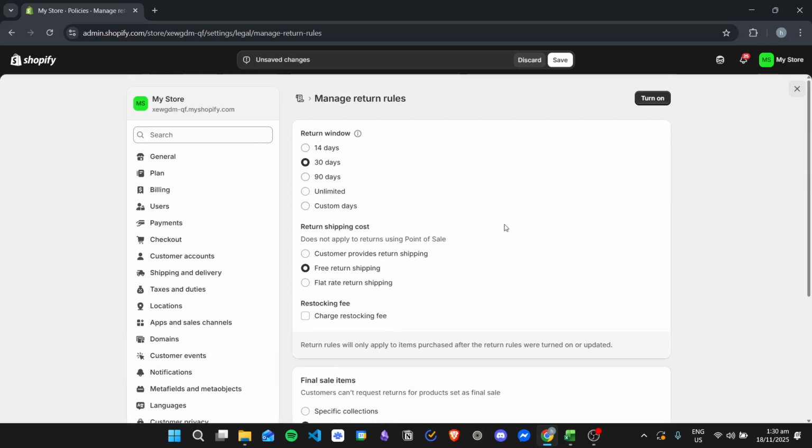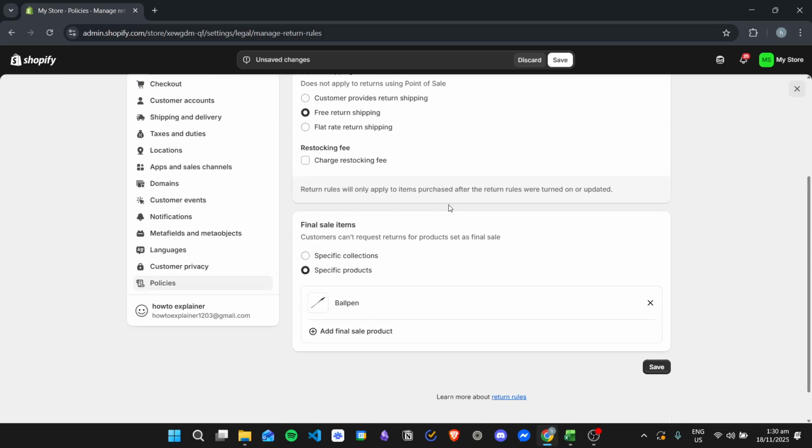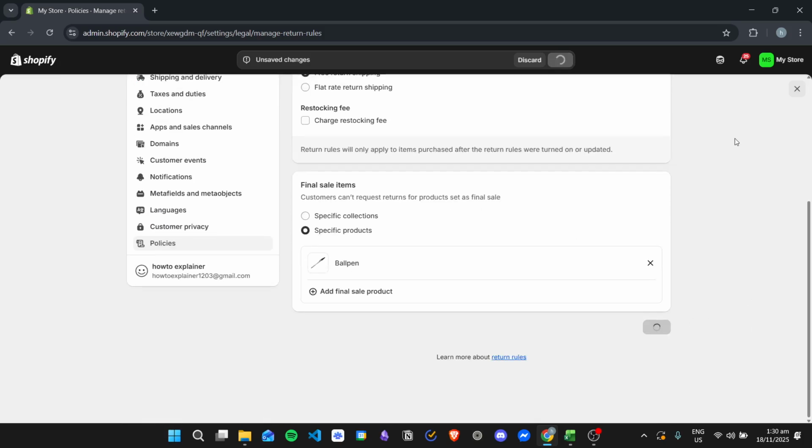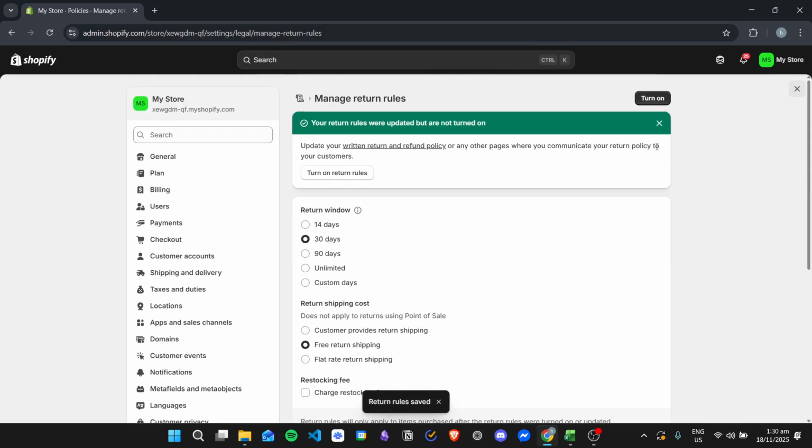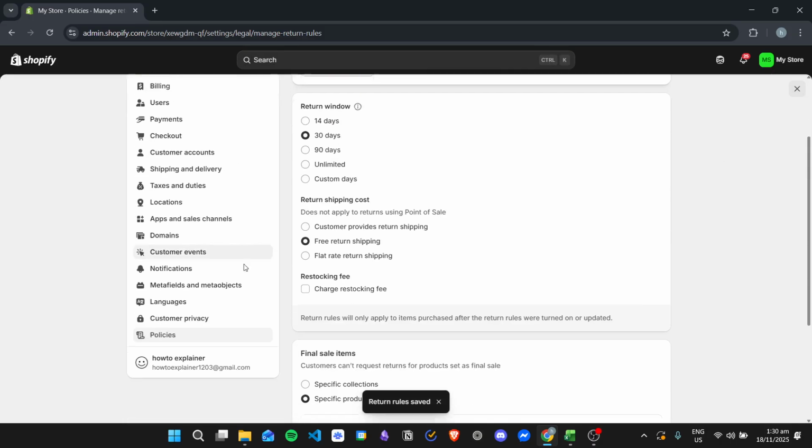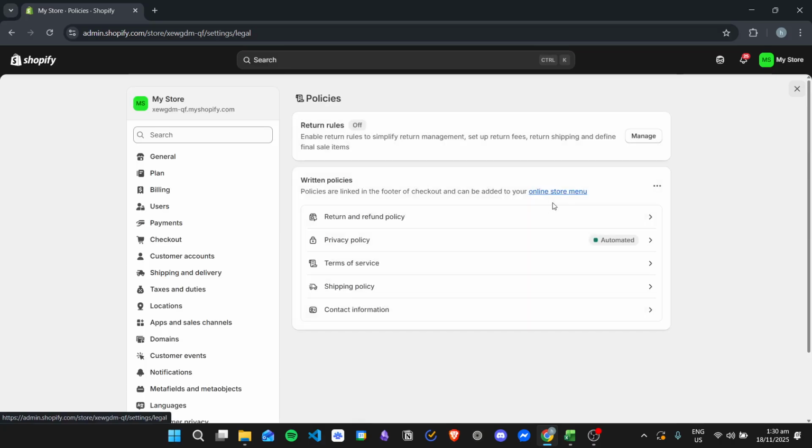So if you are finished customizing the rules right here, you can now click save, and then that is it. We now have our return rules and our return and refund policy. So that is it. That is how we can set up and manage the return rules and policies in Shopify.